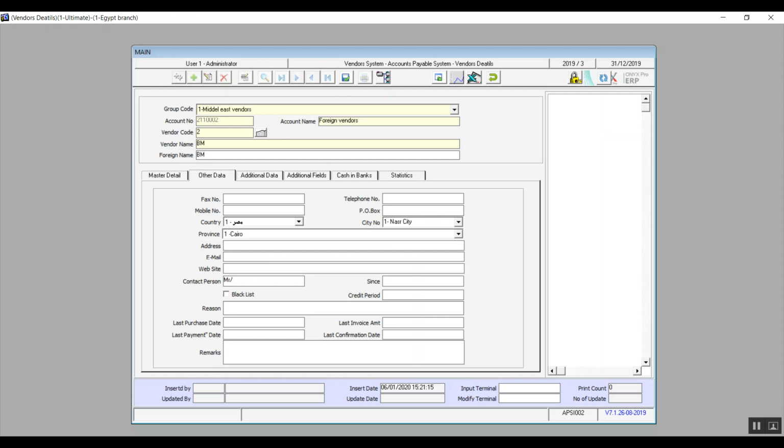Yeah, you can add their name. If you want to punch in their mobile number, it's completely up to you. And in the field since, that is where we can specify when we started having business with this vendor. As for credit period, this is how long the period is that you're given to complete the payments for this vendor.